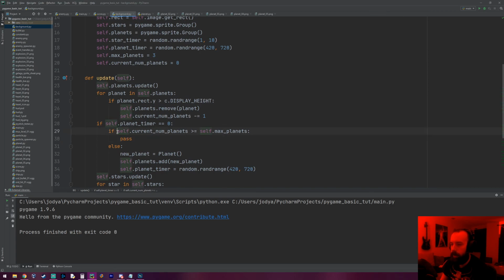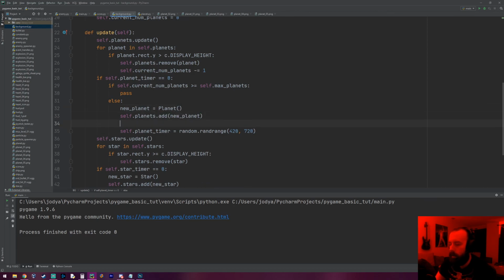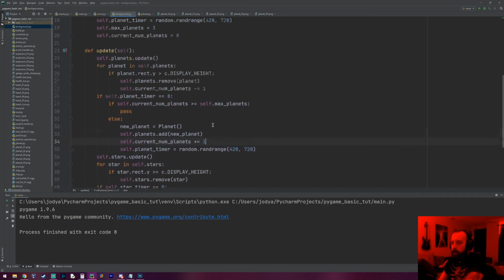You could also just type not right here. So if not self.current number of planets is greater than or equal to self max planet, but just a little bit more clear for my brain. Either way will work. And when we create a planet right here, we need to increment the self.current number of planets plus equals 1. There you go. So now it adds 1 to the current number of planets, and then when the planet leaves, it takes it away.